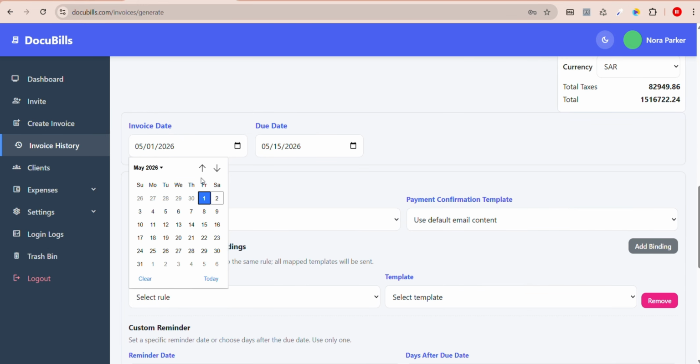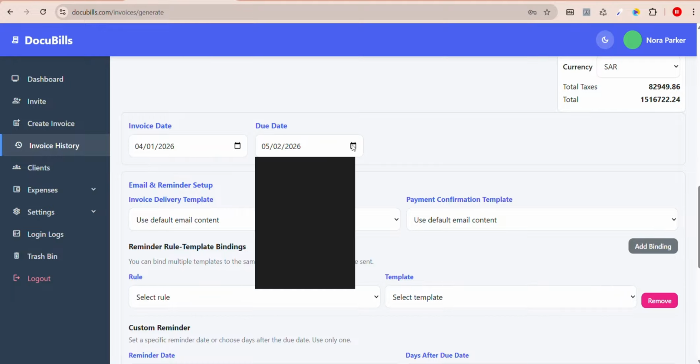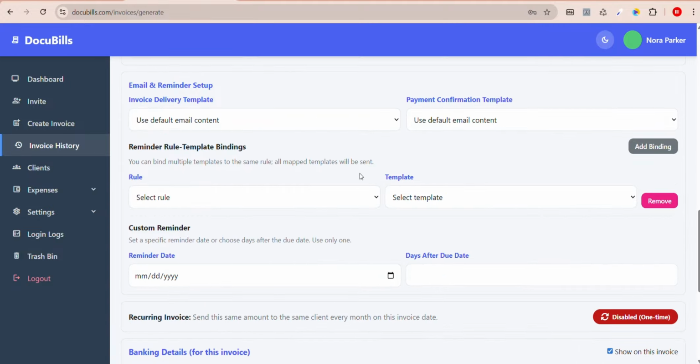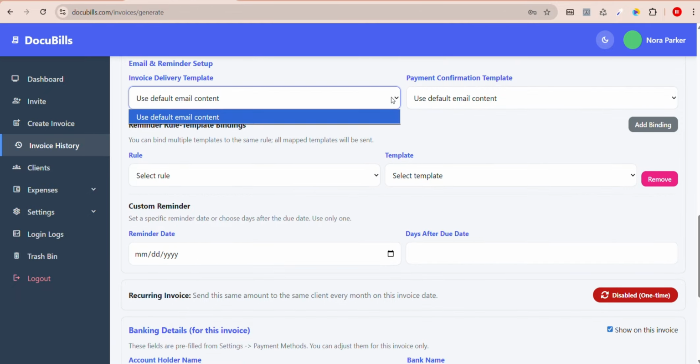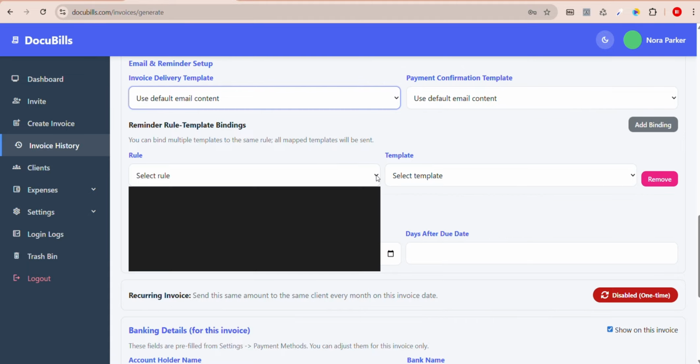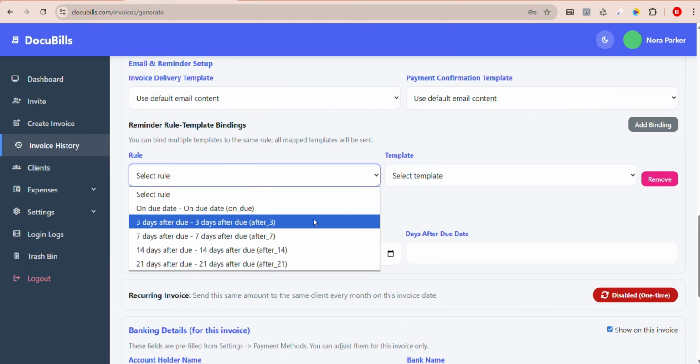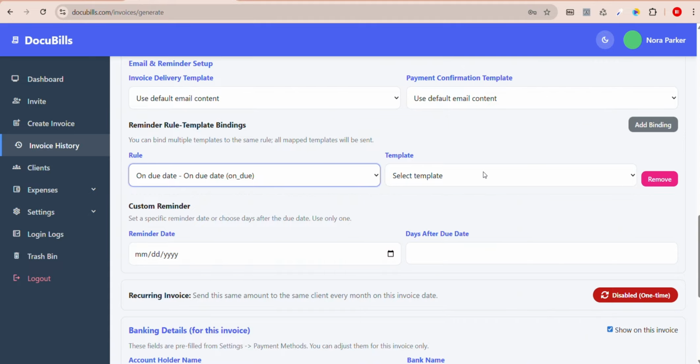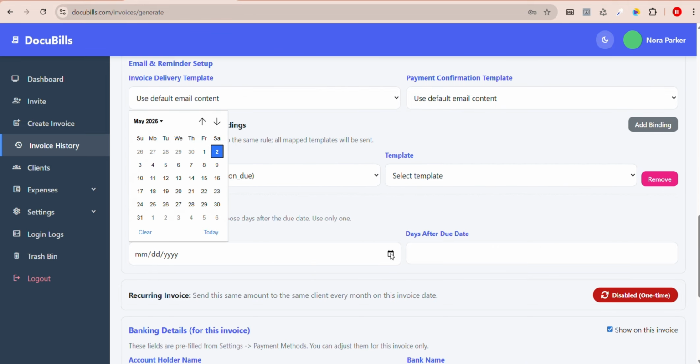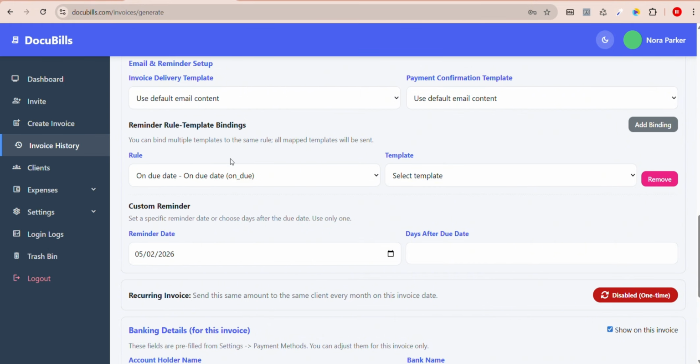Accuracy is key, so make sure to set the correct invoice date and due date. DocuBills also allows you to set up automated reminders. You can choose a predefined rule like on due date or 3 days after due date and link it to a specific email template. This way you never have to manually follow up on payments again.